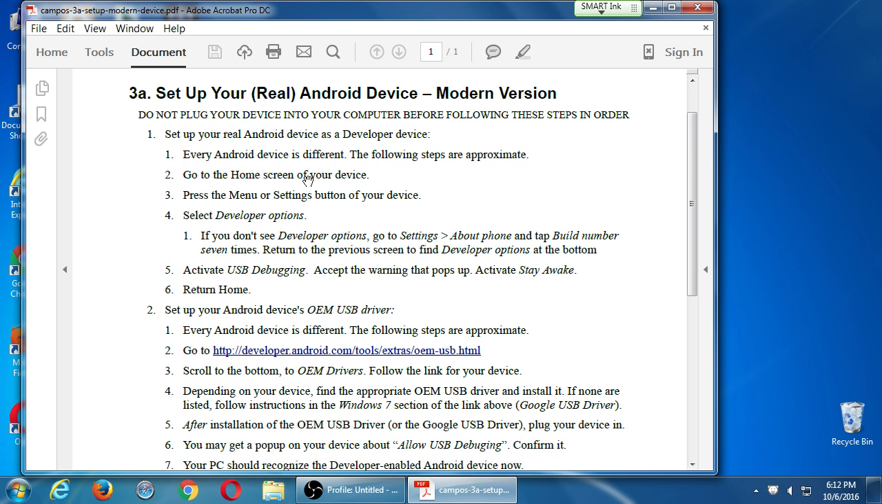So what we need to do, every device is different. The following steps are approximate. I'm going to go to the home screen of my device, so that's usually pressing the home button.